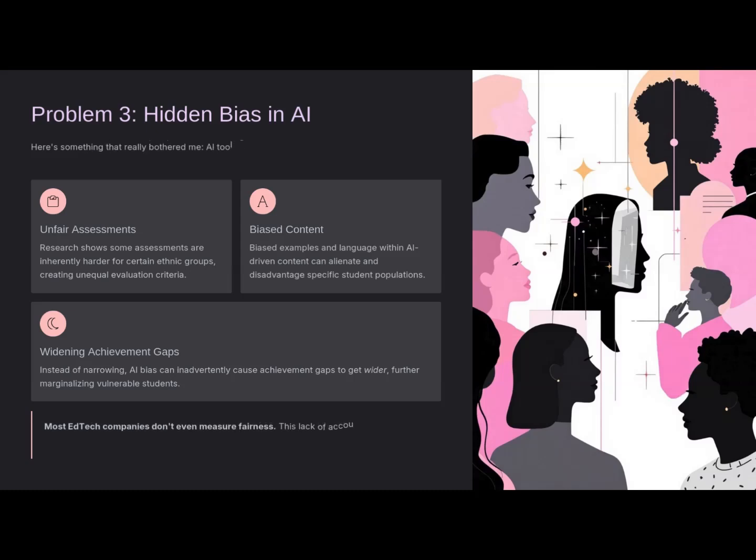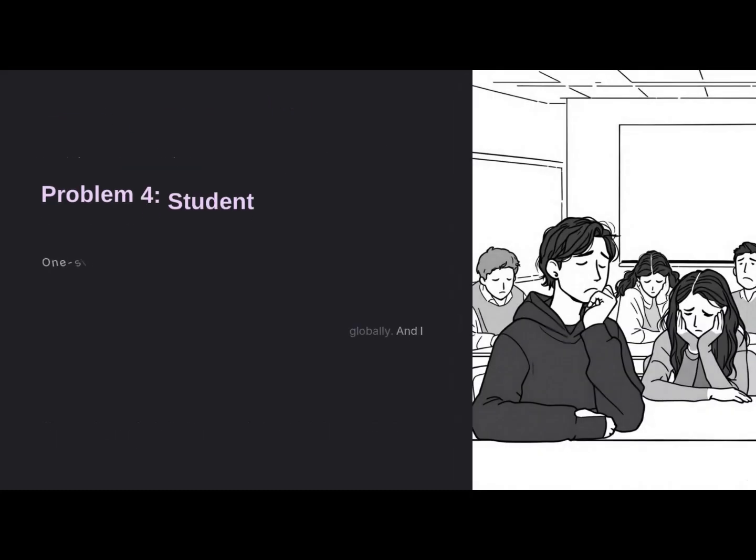Problem 3. Hidden bias in AI. Here's something that really bothered me. AI tools can accidentally be unfair. Research shows some assessments are harder for certain ethnic groups. Biased examples and language alienate some students. Achievement gaps get wider, not narrower. Most edtech companies don't even measure fairness.